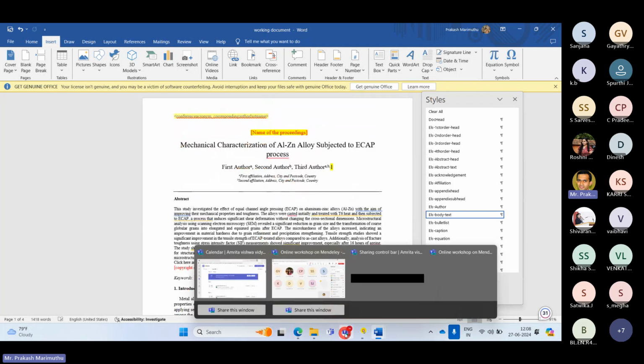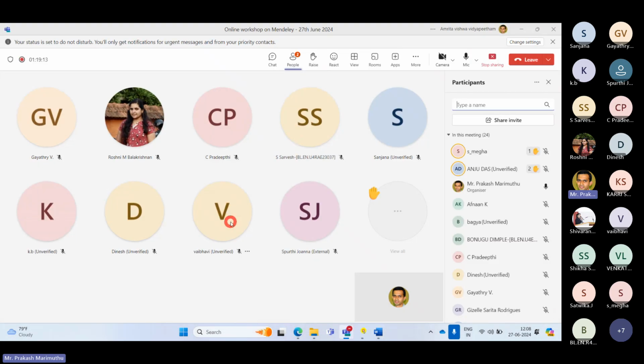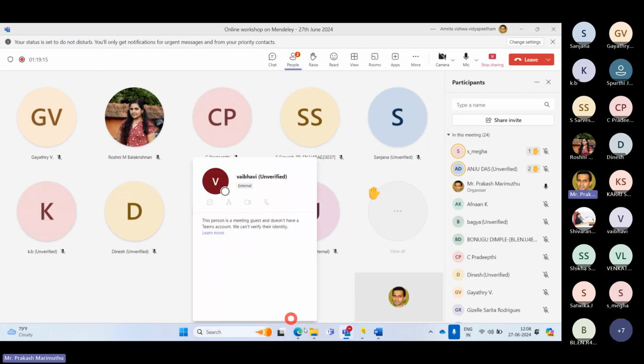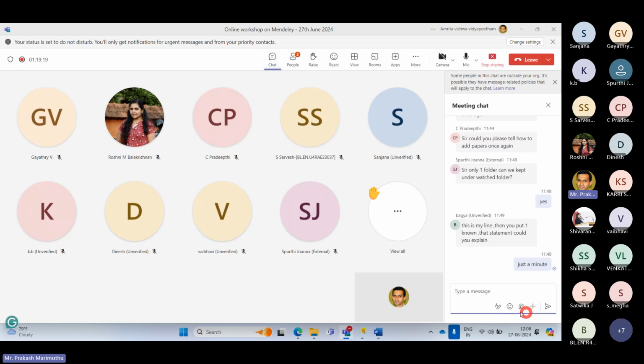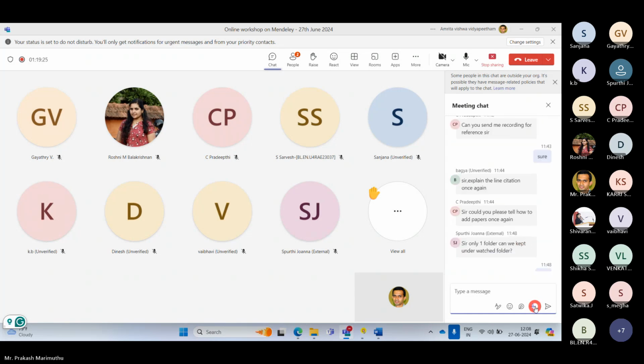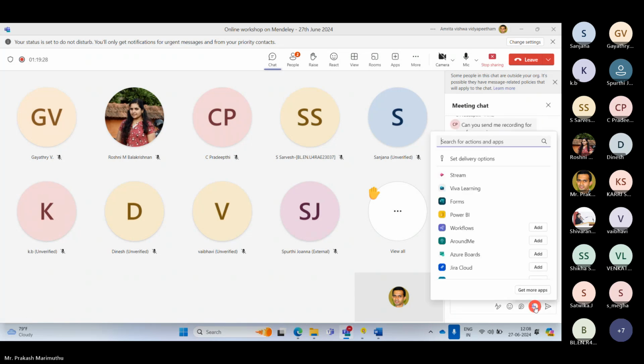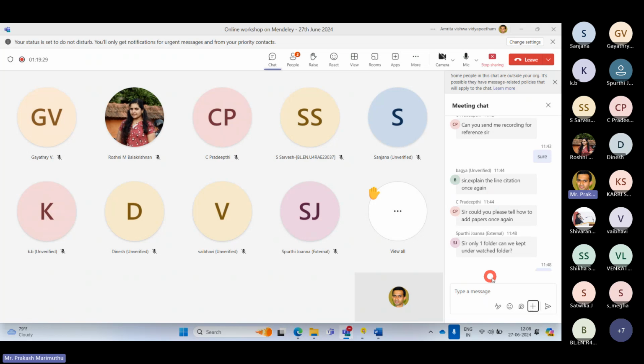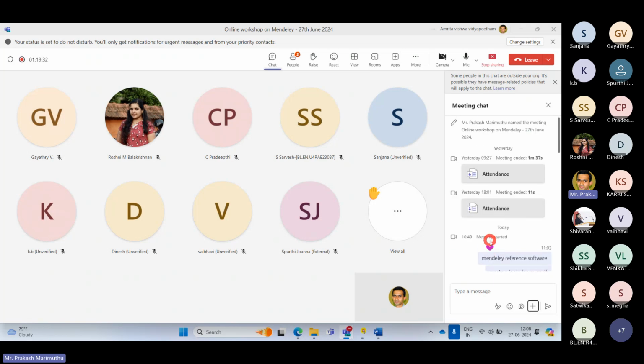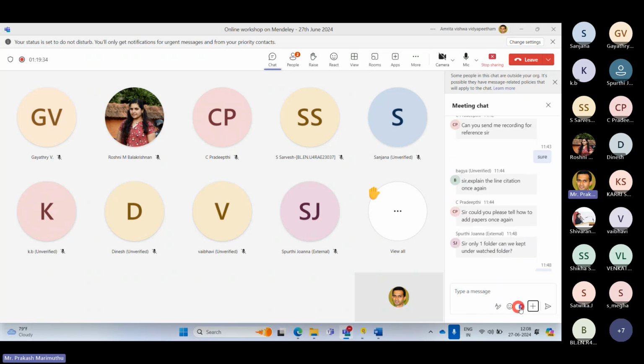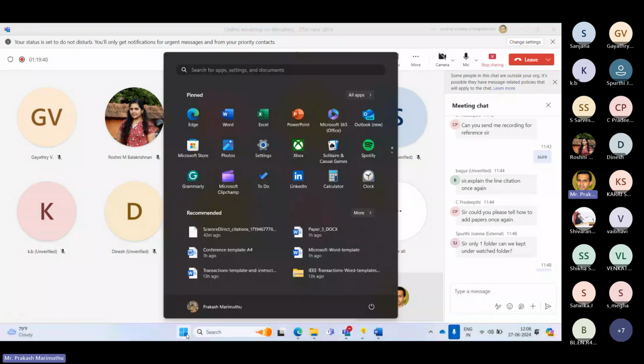Any doubts, please unmute and speak. You can try it. I'll just put these two papers in the chat box. You try it, whether it is working for you or not. How to send this file? Can you tell how to send this file, anybody? Is it possible to send the file? Or I'll put it in the WhatsApp group.